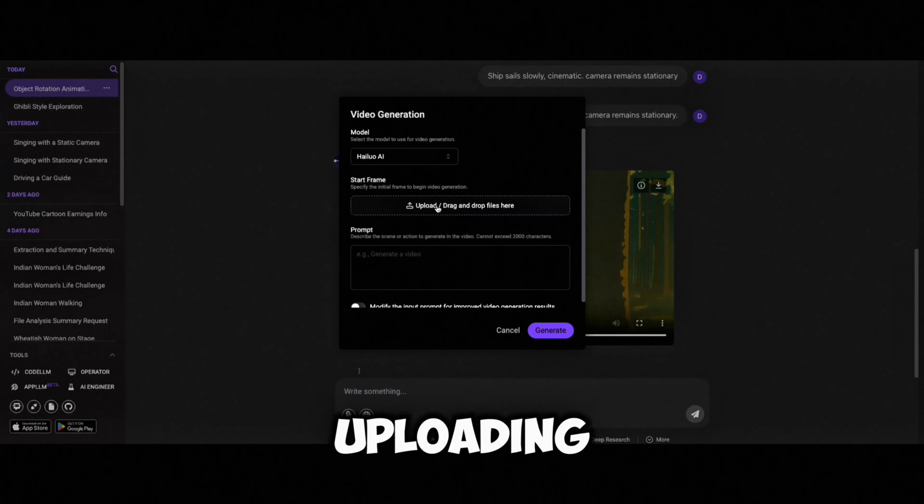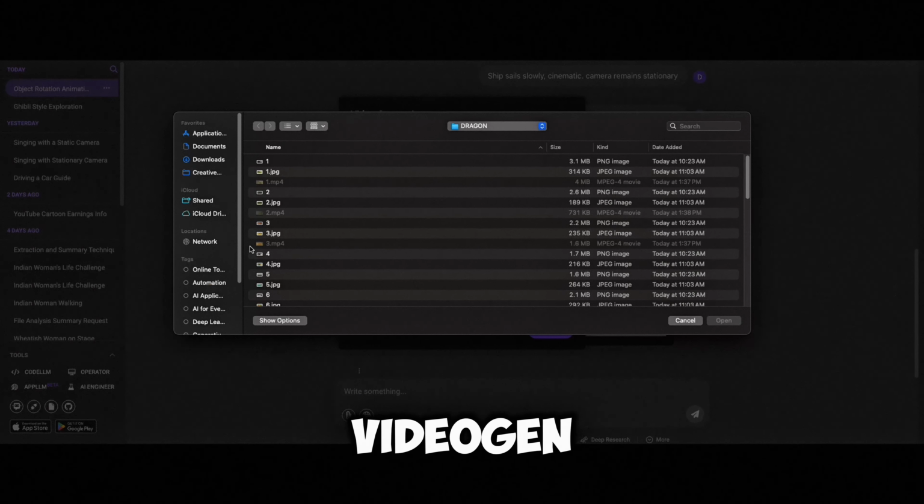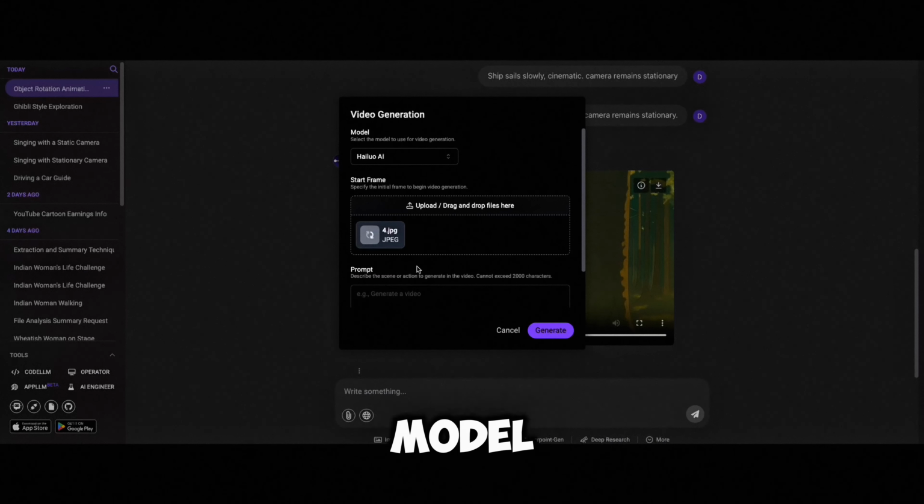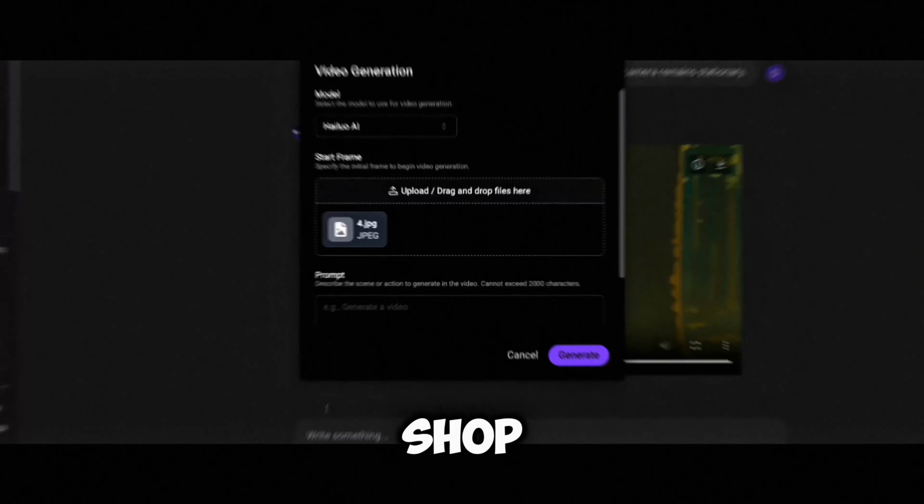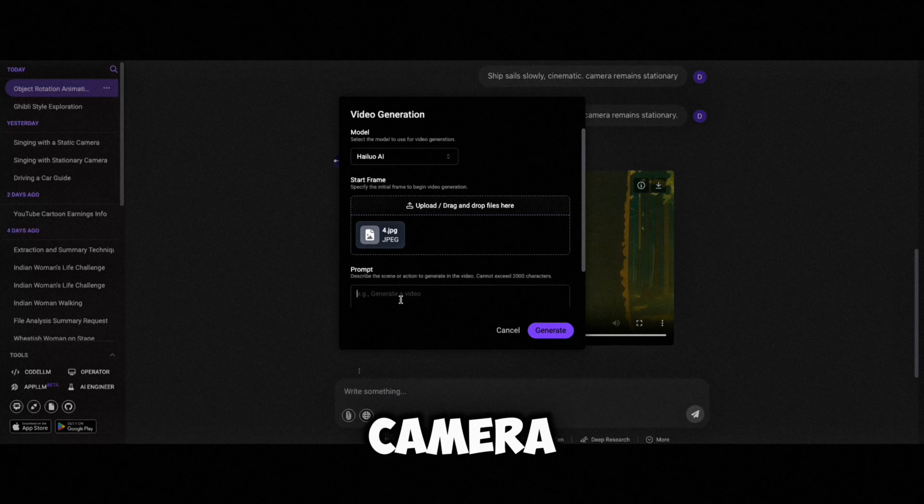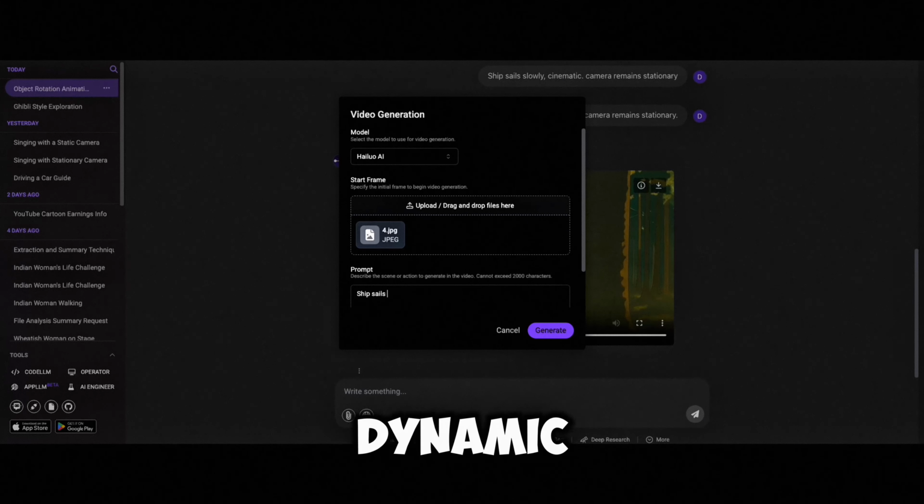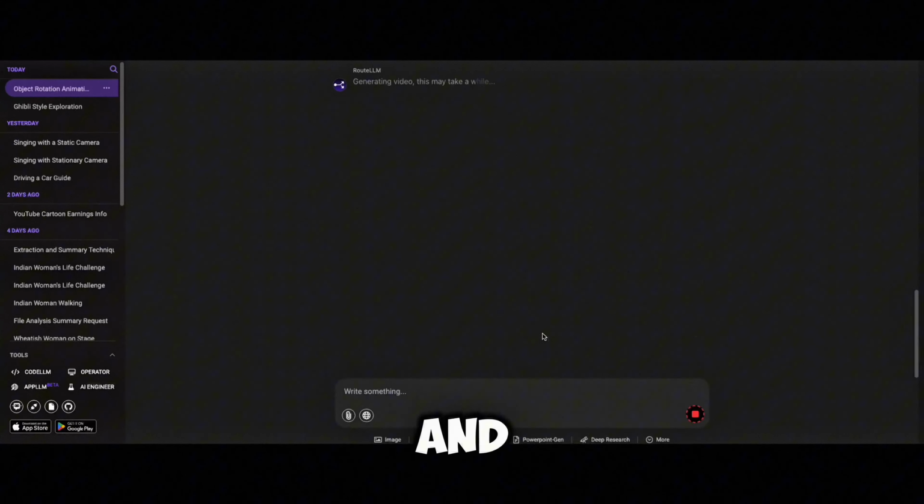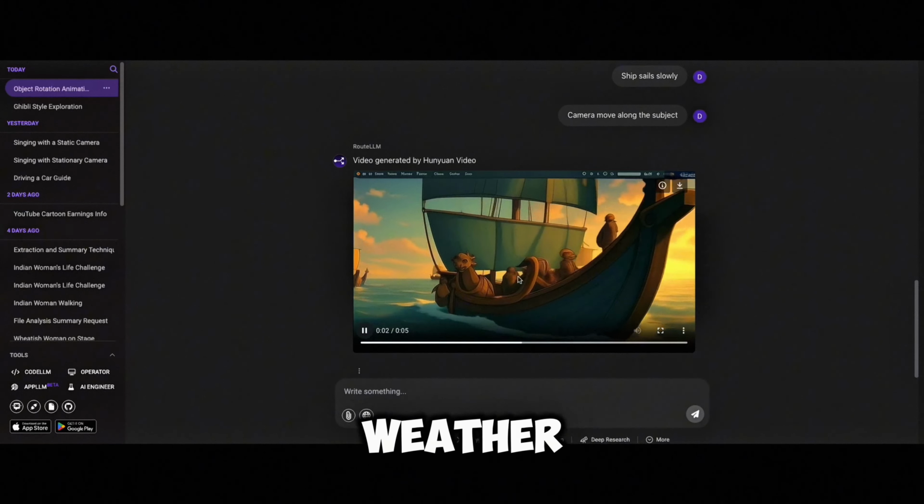So start uploading your images using Video Gen and select the Minimax model, and then write a prompt that describes the motion in the shot. For example, you could specify the camera movements like static or dynamic, the character movements, and environment elements like smoke or weather, etc.